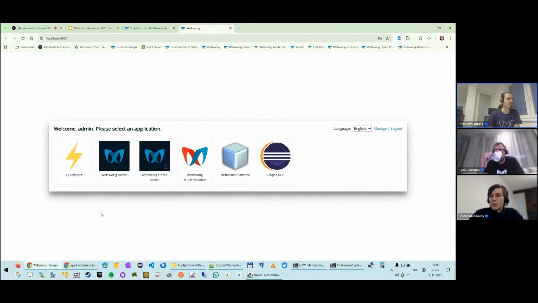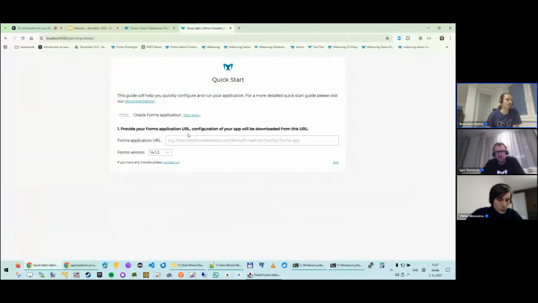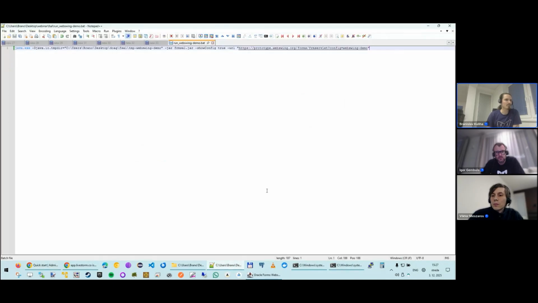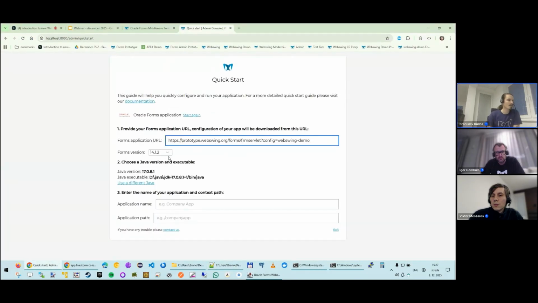So here we see some pre-installed applications and also this quick start button. We can use this wizard to quickly set up any kind of application. And we can also try to set up Oracle Forms. So we will choose our application to be Oracle Forms. What we need first is to provide the Forms application URL. This is the URL that we have seen in the FSAL starter. So let's just copy it and paste it here. Now we choose the version of our Forms application, which is 14.1.2.